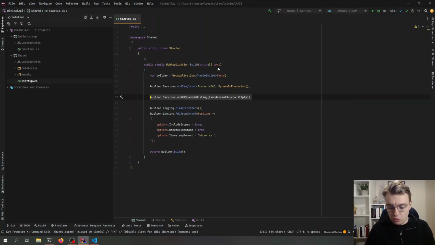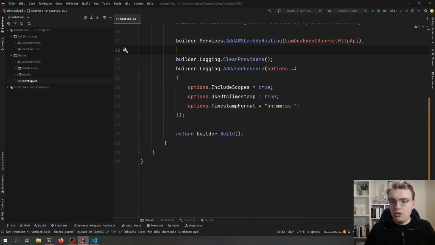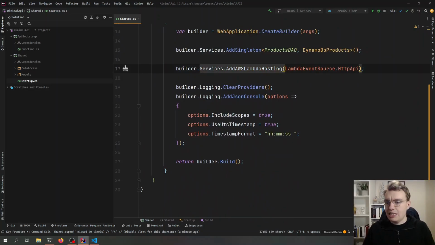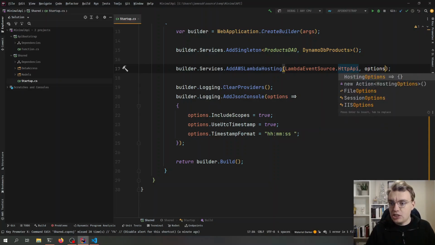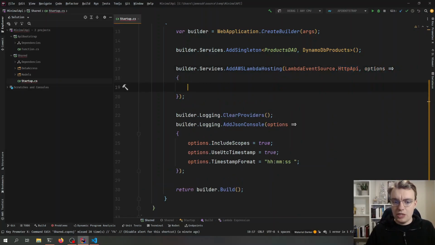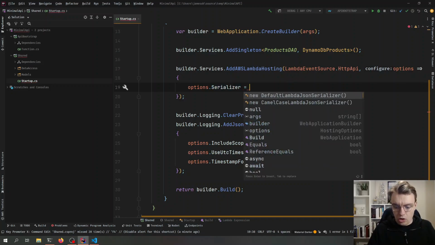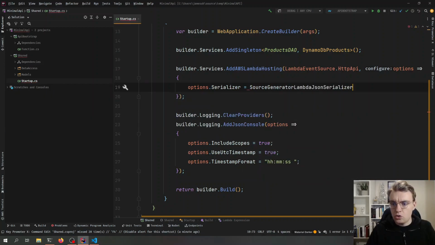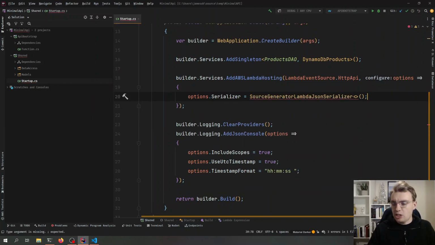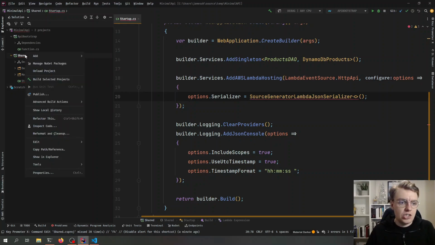So let's have a look at what that additional feature is. If I look at my startup class now, and we zoom in a little bit, we've got this line of code here for adding AWS Lambda hosting. Now with version 1.5.0 and later, we actually get an additional configuration option here. So we can use this options setting to set a serializer. And what this allows us to do is set a custom source generated serializer for our application to use. So I can do options.serializer, and we need a new source generated serializer, and that's where we're going to pass in our serialization context.